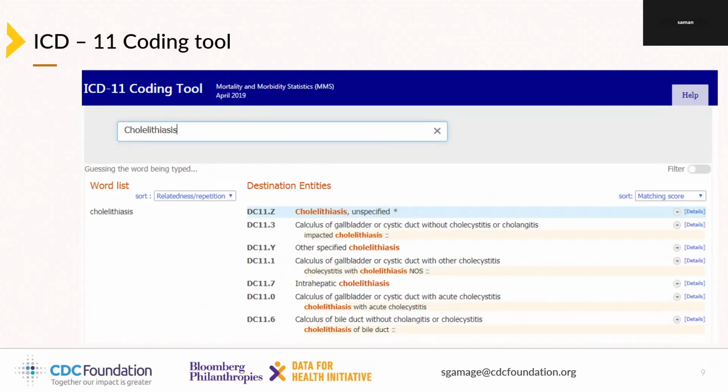The coding tool looks like this. There is a search window where you will type or enter terms for coding, and your results will appear under destination entities.